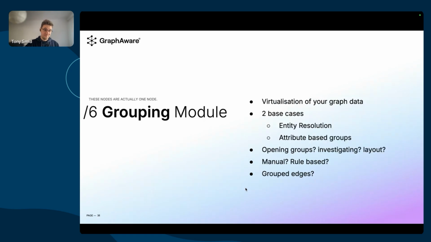Finally, grouping module, you can virtualize it and have entity resolution groups in one, or attribute based, like all the people with blue hair in one group.